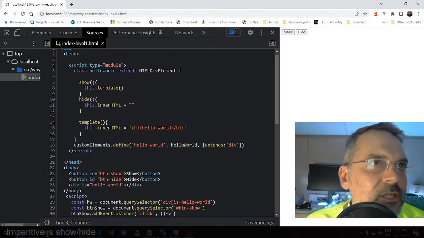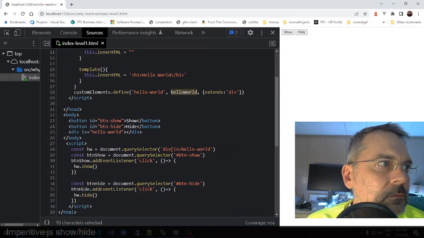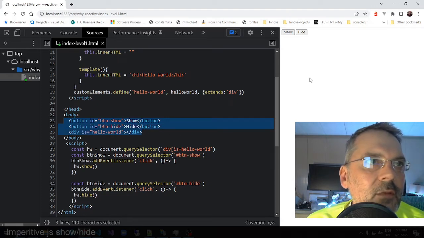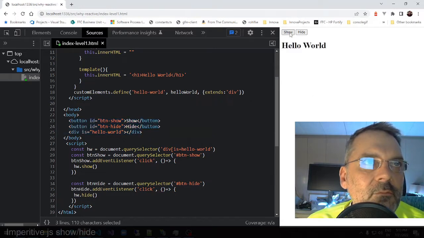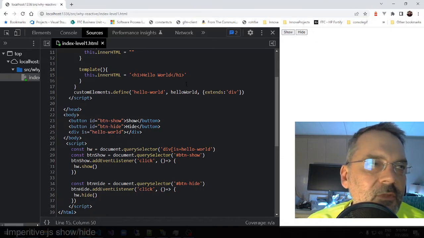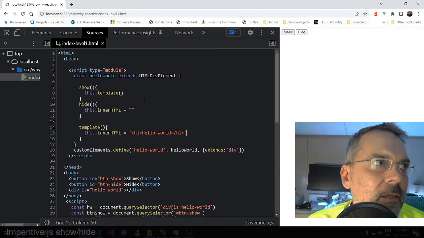Let's introduce our first example. We have a Hello World custom element. So we've got two buttons on the page, and a Hello World custom element. The buttons are just good old-fashioned buttons with events wired up. Show, hide, show, hide. And we're going to be expanding on this concept and eventually building up to something that I'd consider reactive or dynamic.